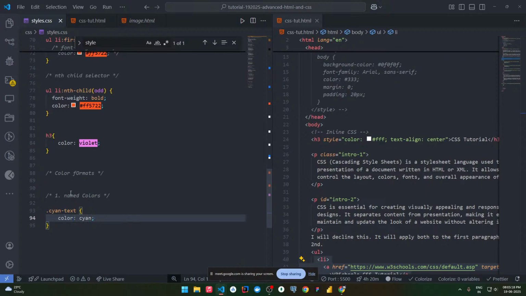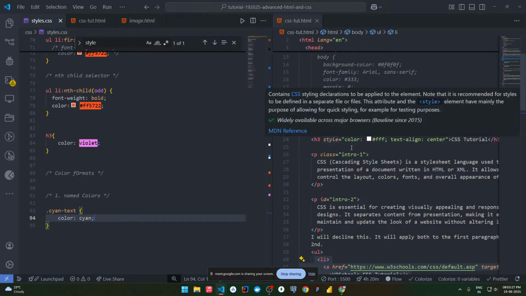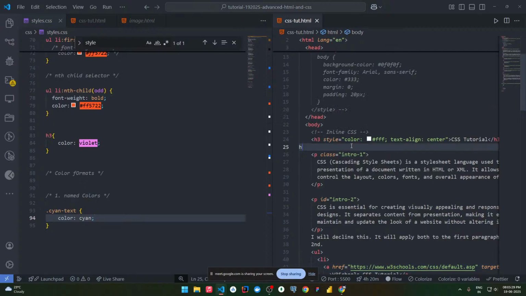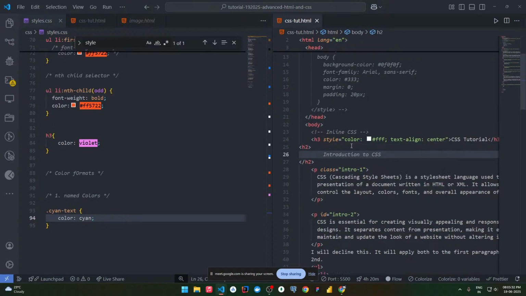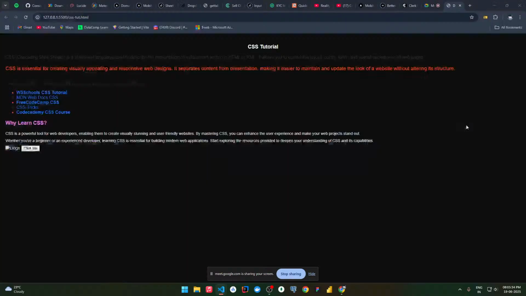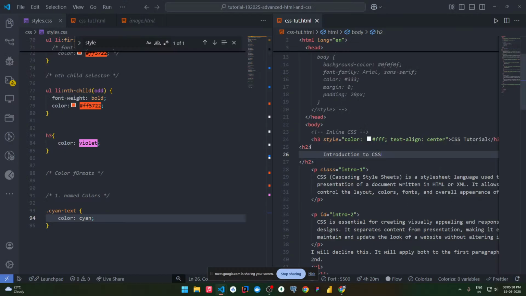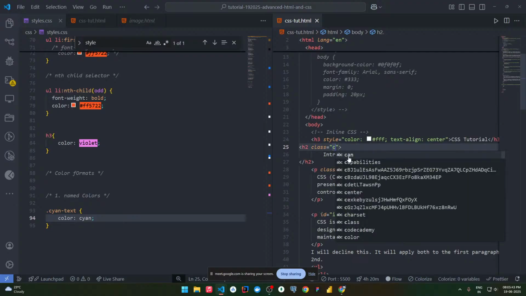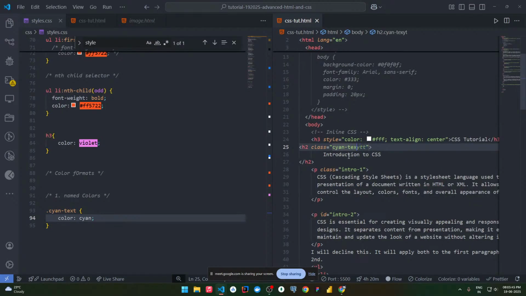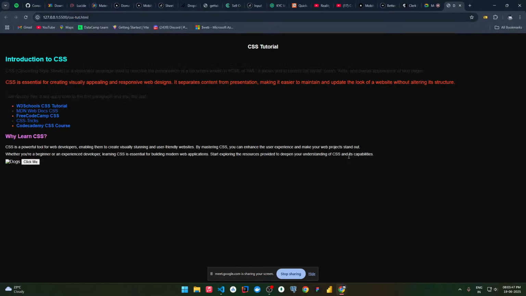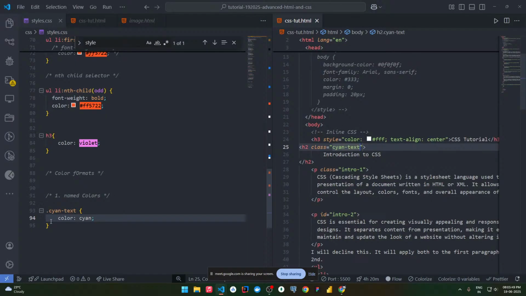Okay, now if we apply this class to some element, let's say we apply this to h2, introduction to CSS. See, currently the color is this, the gray color. But if we apply the class called cyan text, the color gets changed. Okay.